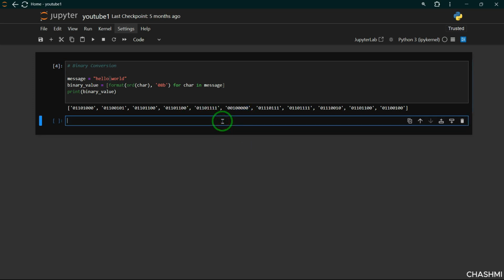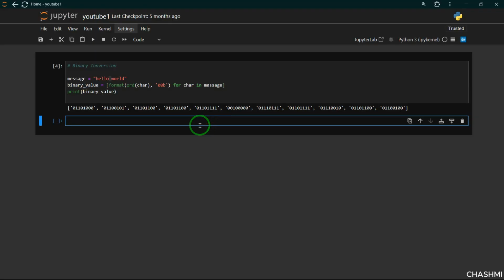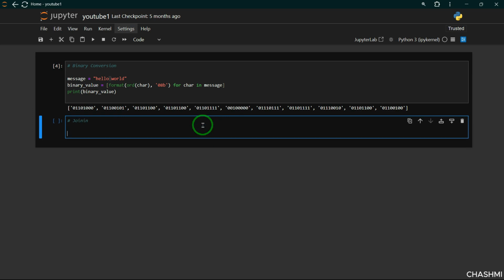So now we are going to do something. Look, after defining the value, let me just join all of these values. I just want to copy it. How will we do it? We're going to use the join. Okay, that's not that hard. Binary string would be like this one. We're going to join it, the binary value.